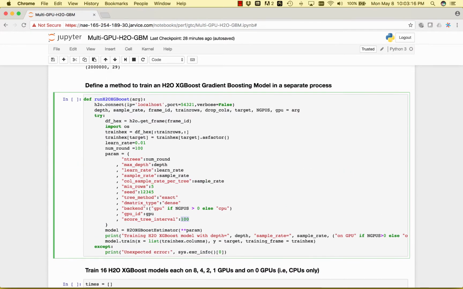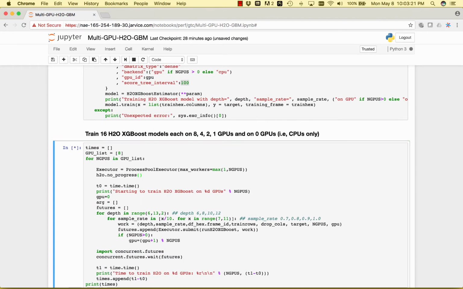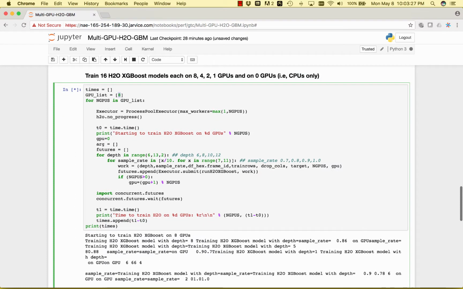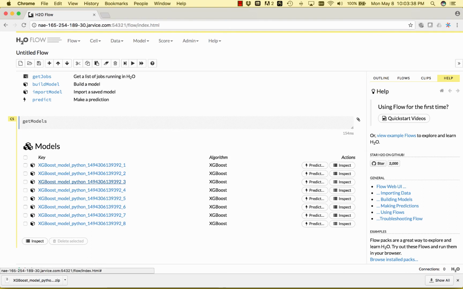Now, did I launch this cell? Not yet. Okay, here we go. And now let's run this. So when we launch it, it actually launches on just 8 GPUs. I removed the 4, 2, 1 here, and we're just interested in running this on all 8 GPUs right now, and it's going to launch 4x4 models, so 16 models in total. And these models are getting pushed into the H2O system as we speak.